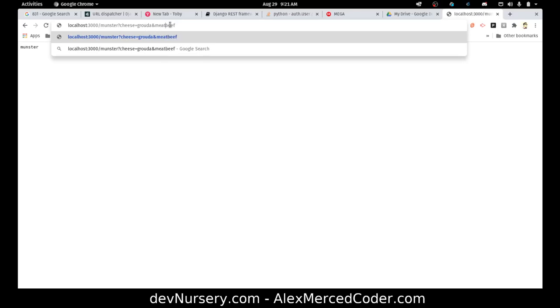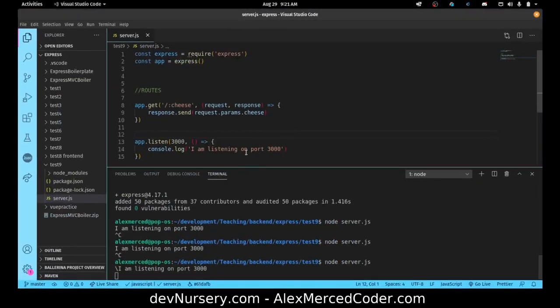Oh, equals beef. And I can add as many of these queries at the end of the URL as I want. Okay, that's the query. Now if I want to access that information, let's replace it. Let's do this.